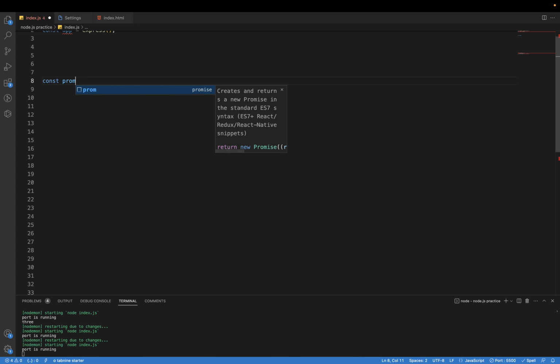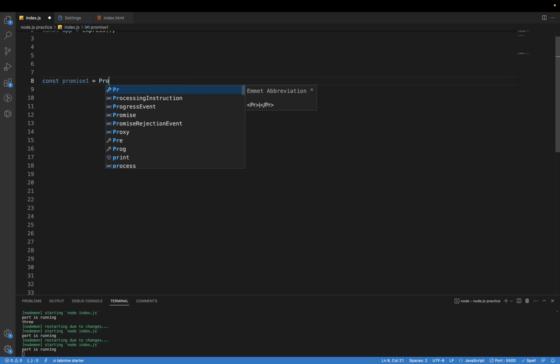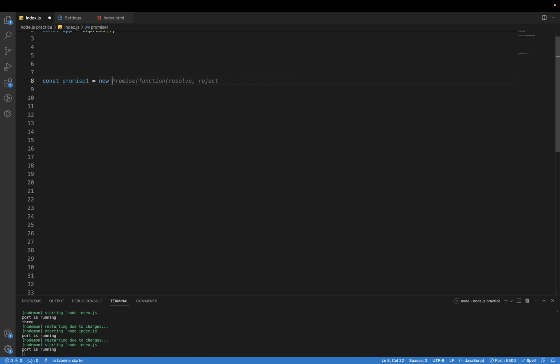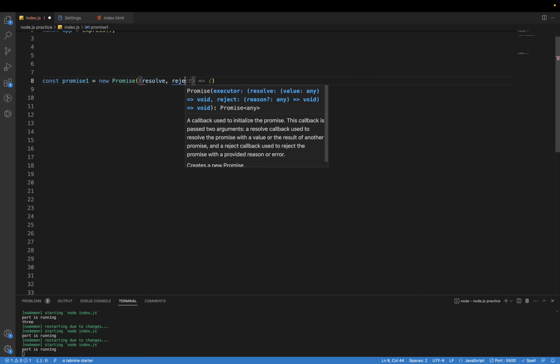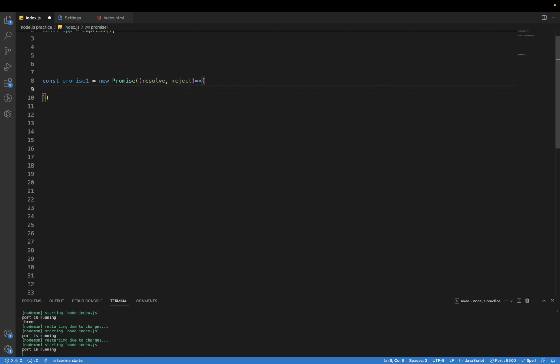So let's take a promise one. New promise, resolve and reject, and let's use a setTimeout function. Okay, so here I am calling resolve. Let's take the timer as 200 and pass a function, promise one.